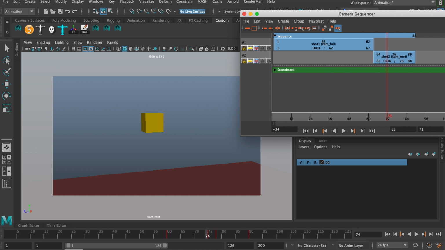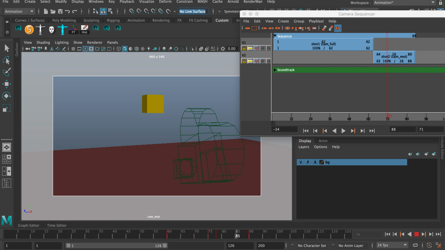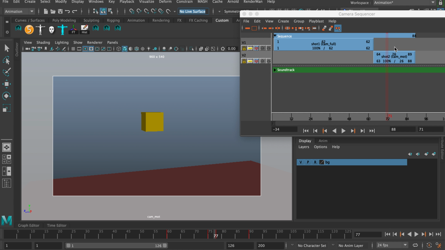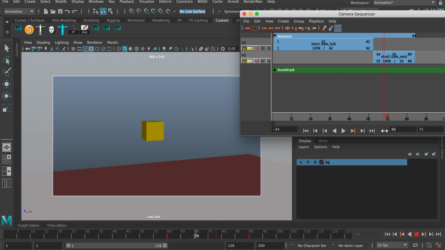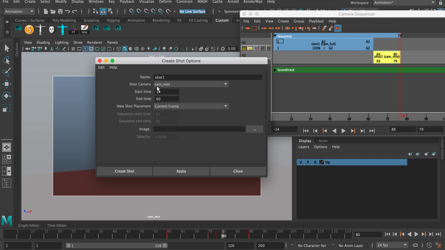Just going to close the Graph Editor. Okay, sounds good. So here, let's see what we get. I want it to go like this and then jump up. And as soon as it starts going down, I want to switch to the close-up camera, to the full camera again. Okay. So to do that, I'm just going to say create shot again to the full camera, and current frame sounds good.